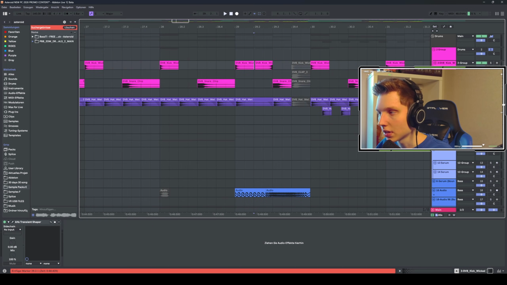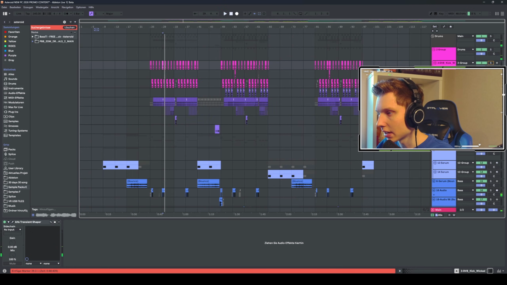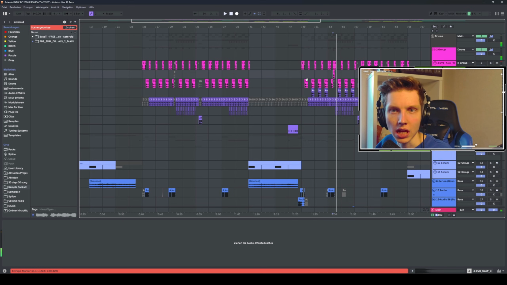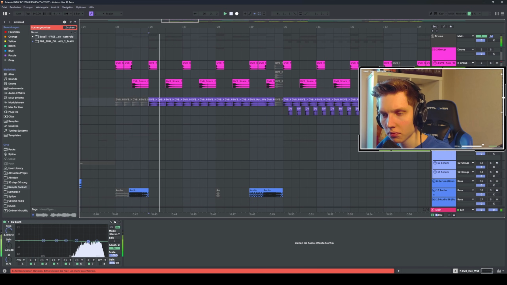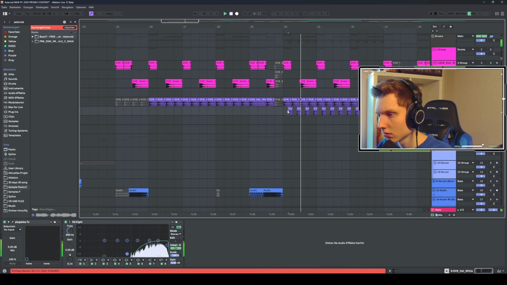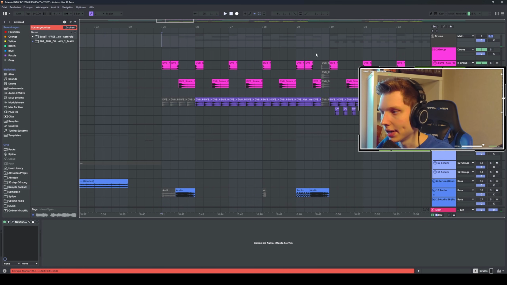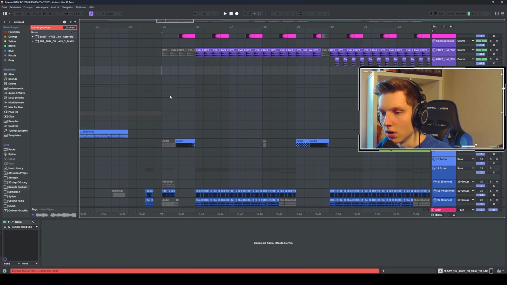For variation, we also have some reversed kicks and some claps coming in later here and there, just as an additional layer. We also have some hats going on. And together the drums are sounding like this. So nothing crazy, simple rhythm drums.